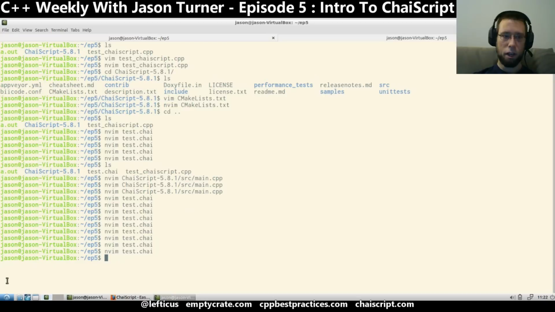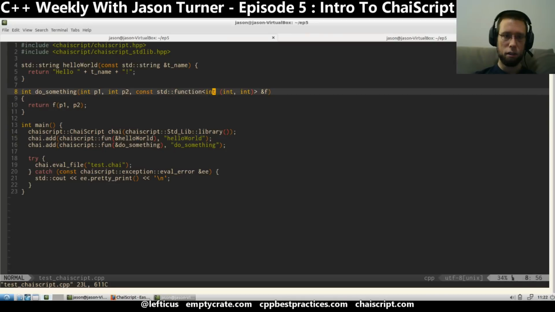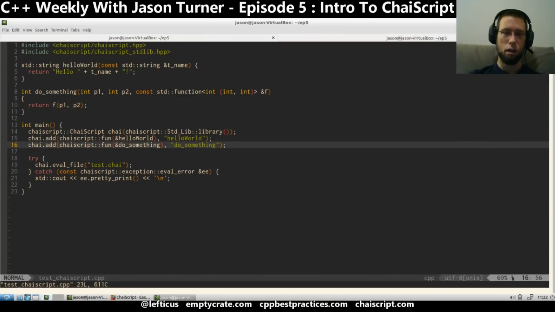So ChaiScript allows us to do a seamless passing of C++ functions into ChaiScript and ChaiScript functions back into C++, which gives you some really powerful constructs for creating callbacks and whatever kind of objects you need to manage in your application. So thanks for your time, and I hope this was a good introduction to ChaiScript.